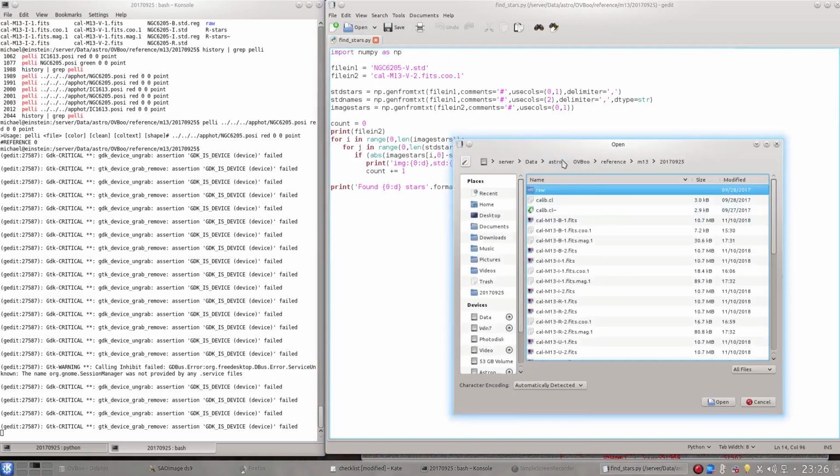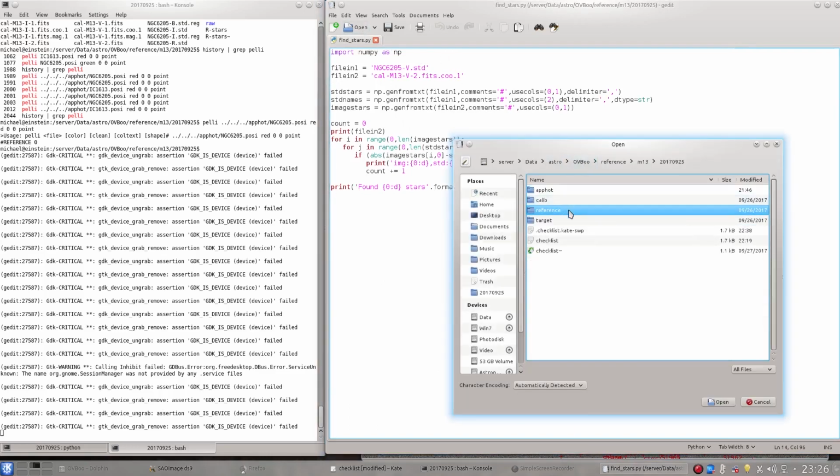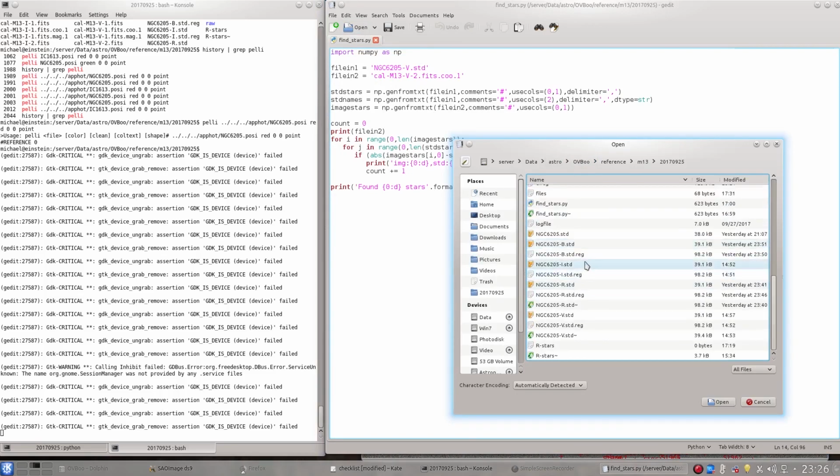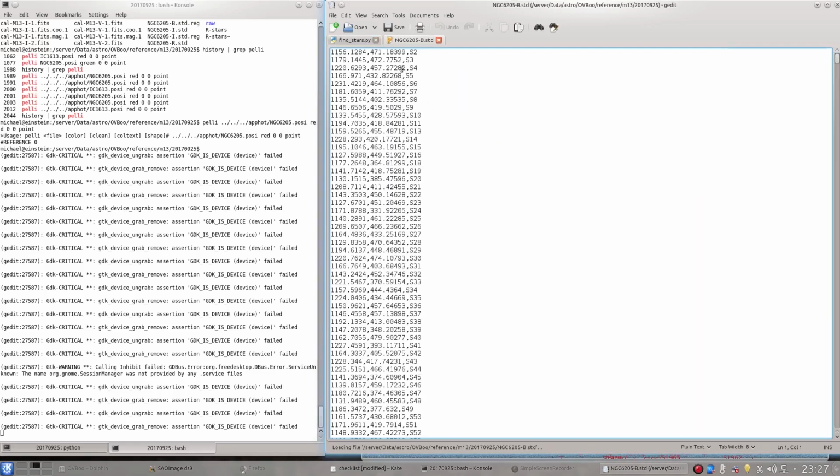Sorry, yeah. Reference. No, it was okay. M13. And when you save it, I save it in DS9. I saved it as this name here, .standards.reg. And then I just save the new file, this one, as standard.